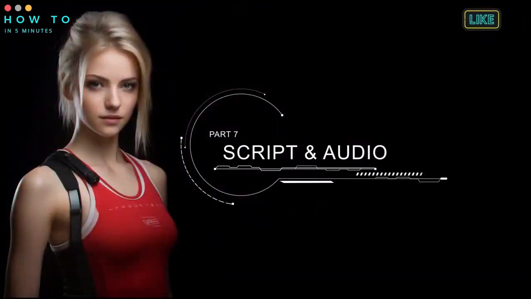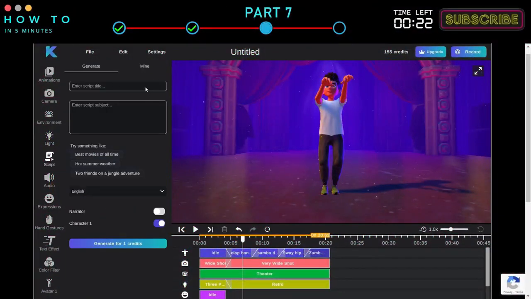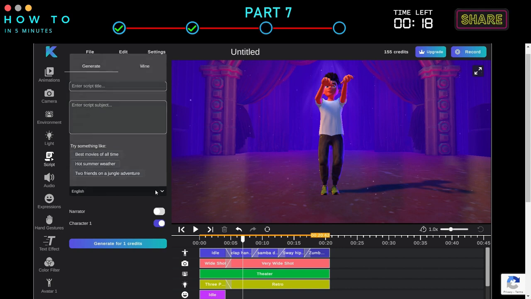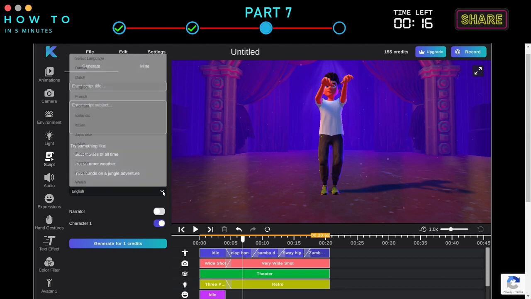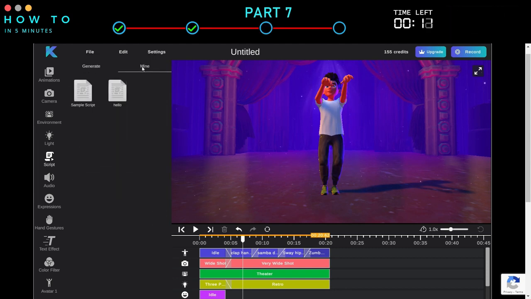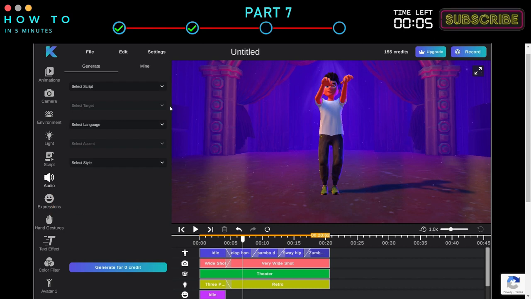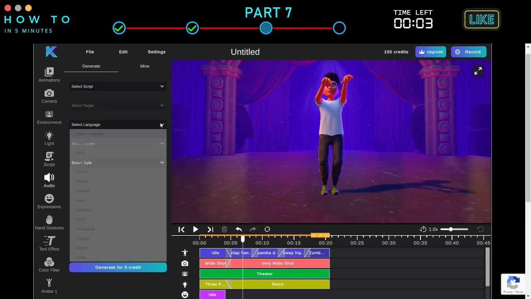Part 7. Script and audio. If you want, you can add your script by generating it using Creat AI's script generator, or you can upload your own script. For audio, you can choose from pre-made audios on the audio page.